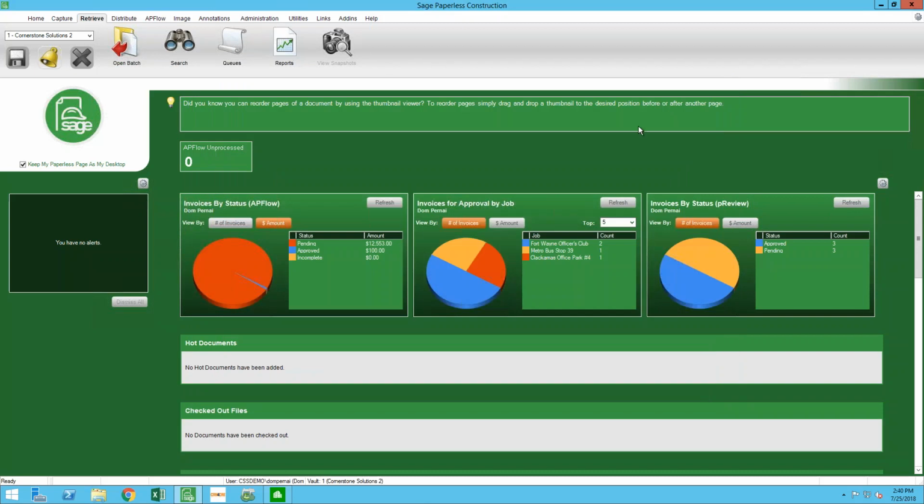Of course, it takes images of all the data and sends those over to Sage 300. So when you're in Sage 300 and hit your paperclip, all of your invoices are attached there, or change orders, or whatever sort of document you've saved within the system. Okay?